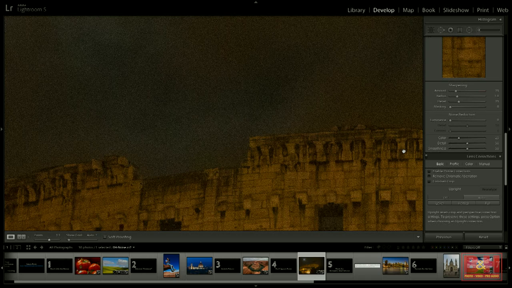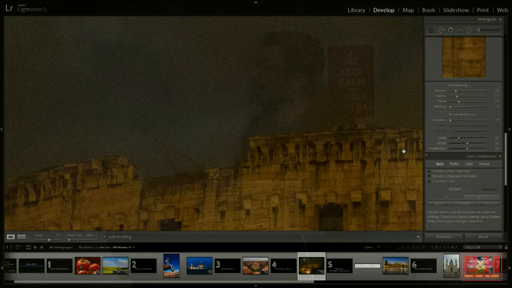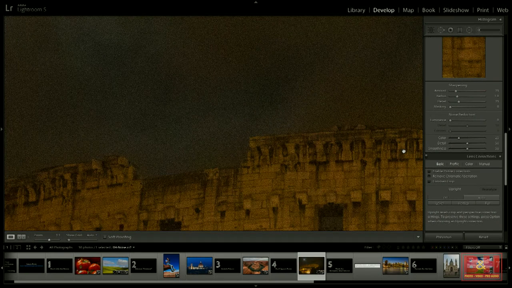How many stops is that compared to one? Six stops. See how fast I can do that math in my head? That's six stops of underexposure, and then having the camera amplify the signal to pretend like it wasn't six stops underexposed. That's pretty significant. Then we zoom in on the photo, and what's our reaction? It's really not bad, right?